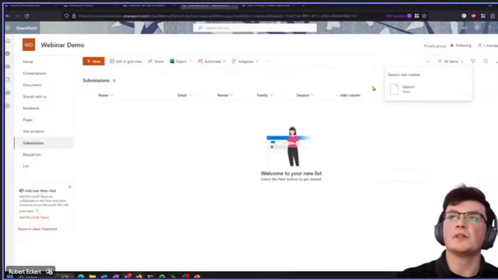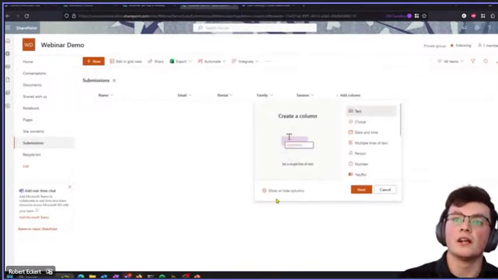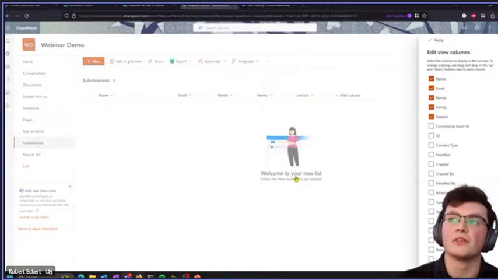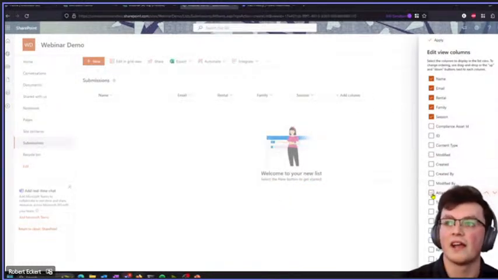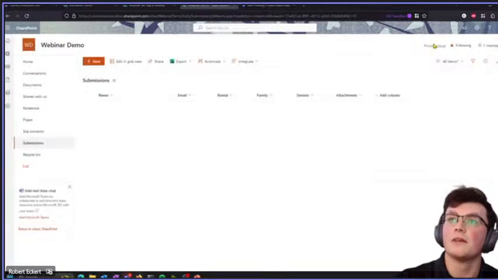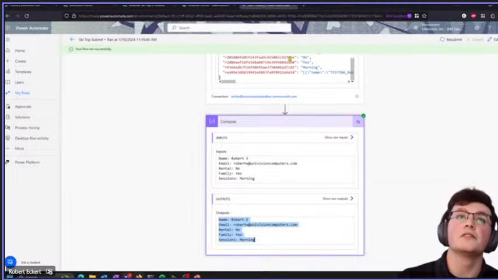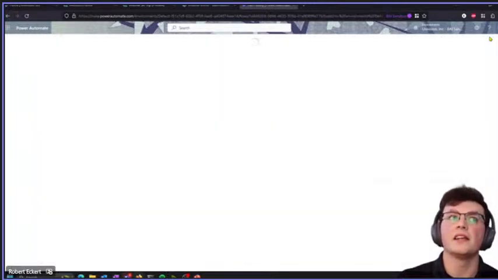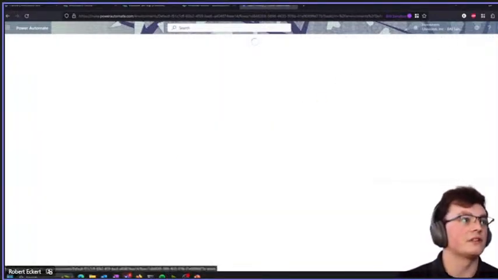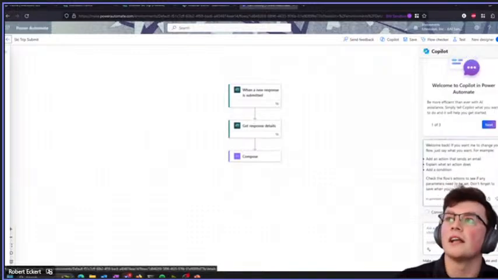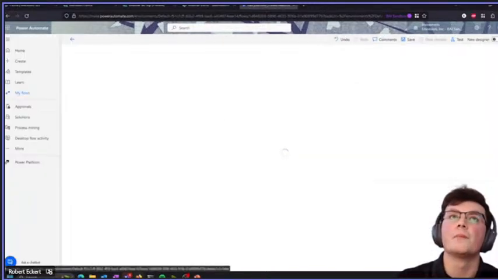And we got a built-in column for our attachment, the file upload that we are doing. So we'll go ahead and add that and apply. And now we have all of our questions that we need from the form. So let's go back to our flow, hit edit, and let's start adding our items to add to SharePoint.